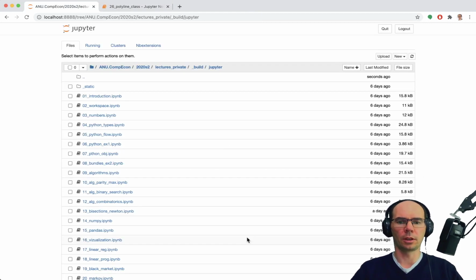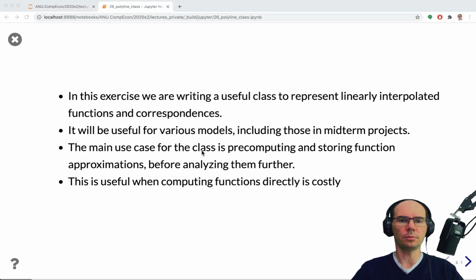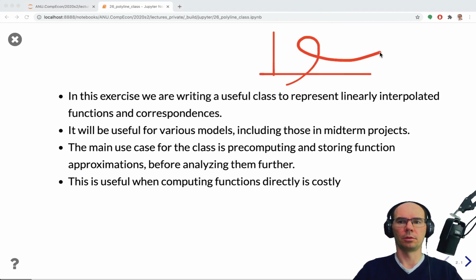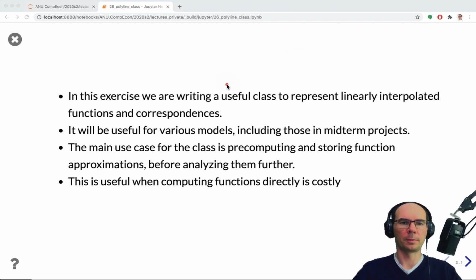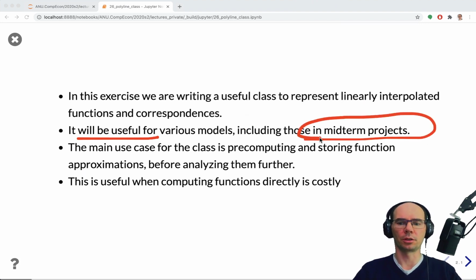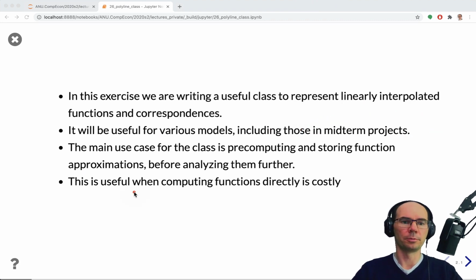So, like I said, we're writing this useful class to represent a linearly interpolated function and also correspondences. So it could be a function that curves like this, for example. That's also going to be included. It is going to be useful for various models. And because I'm going to ask you to use it in midterm projects, we really need to cover it now.